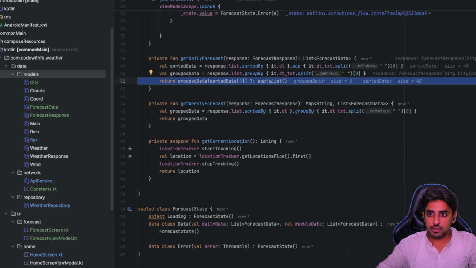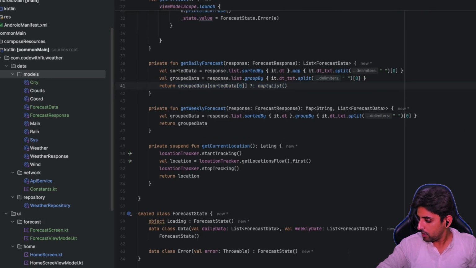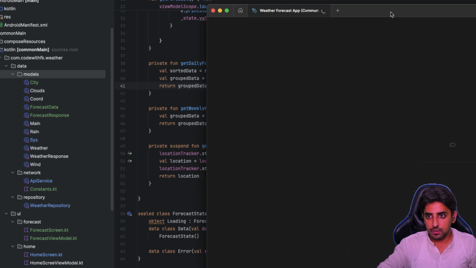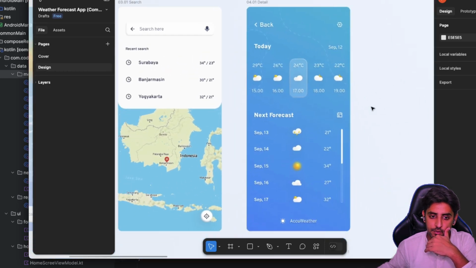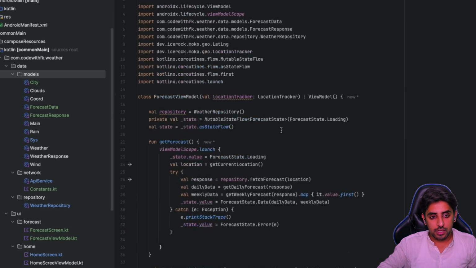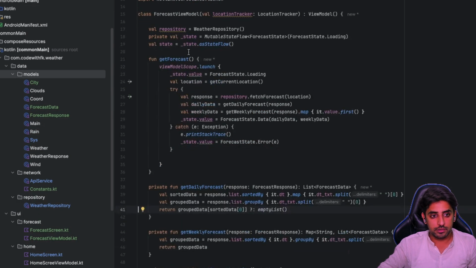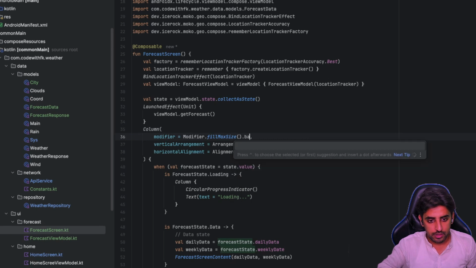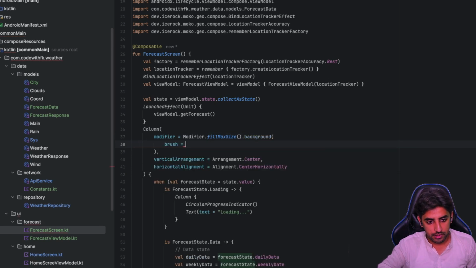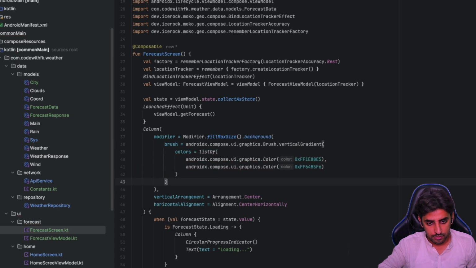Everything is in place, and now let's just implement our design. So if I go to the Figma design that I have, what I need is this data. Okay, so let's just get started. The first thing I want in this whole screen is for it to be the one I have already, the bluish one. So I'll get over here, and I'll use background, and for background I'm going to use brush.